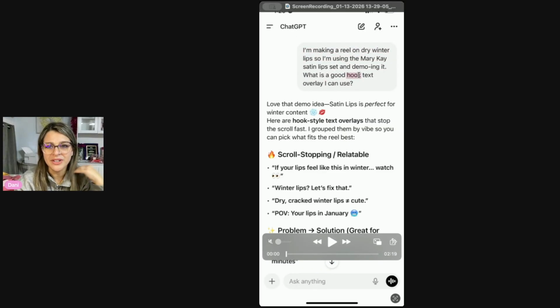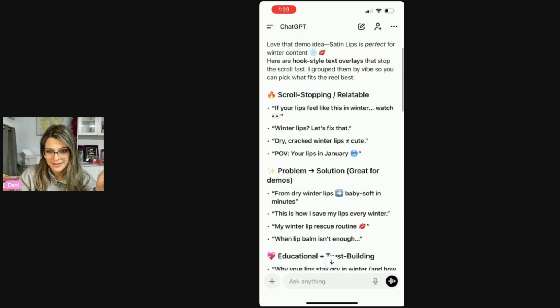If you don't know what a hook is, it's the first thing people see to kind of suck them in, draw them in. So literally all I do is tell ChatGPT what I want. It gives me tons of suggestions, which I absolutely love.